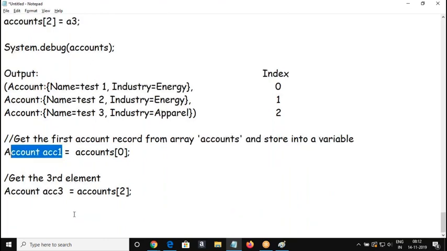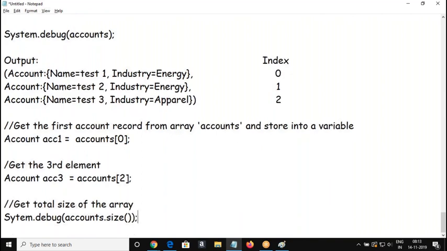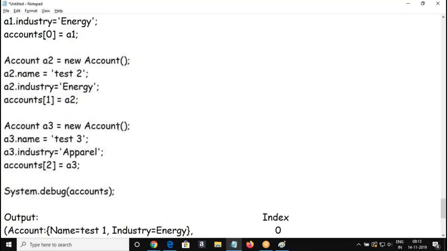Okay. How to get the size, total number of records in the array? Again, size method. Get total size of the array, or how many number of account records is there in the array, right? System dot debug accounts dot size method. So it's going to return the total number of records in the array, the total size of the array. 3 will be the value, right? That's how we declared it.